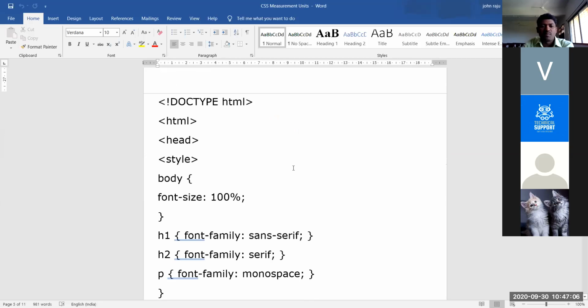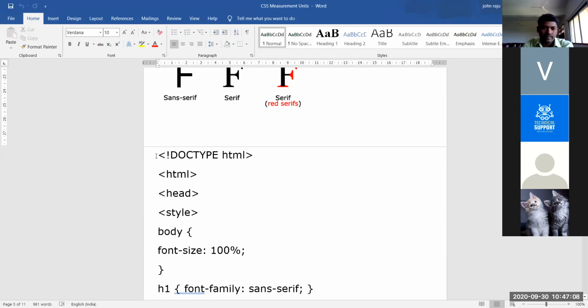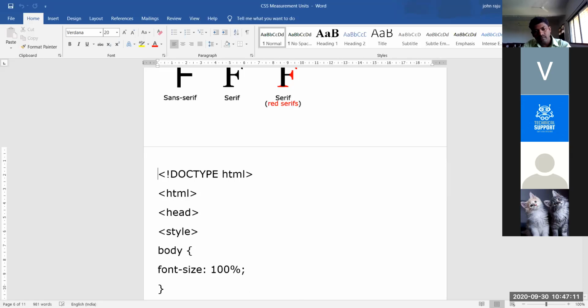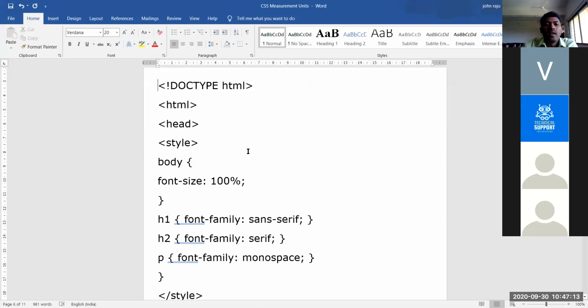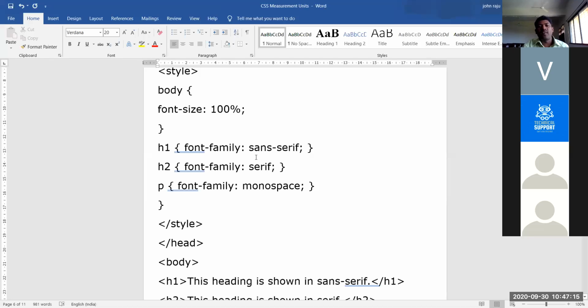Next, we'll execute this program. I'll show you this. Carefully observe this. Whatever font family you want, this is the syntax. Font family, then font name. This is a syntax.